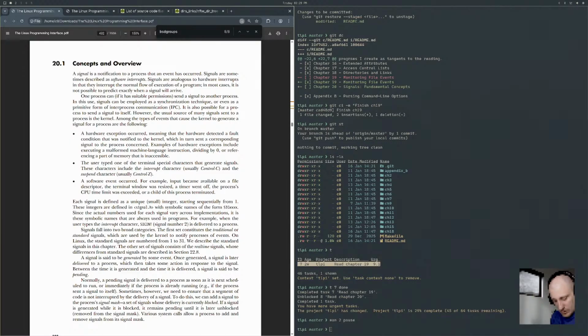For example, when the user types the interrupt character, SIGINT, signal number 2, is delivered to a process. Signals fall into two broad categories. The first set constitutes the traditional or standard signals, which are used by the kernel to notify processes of events. On Linux, the standard signals are numbered from 1 to 31. We describe the standard signals in this chapter.